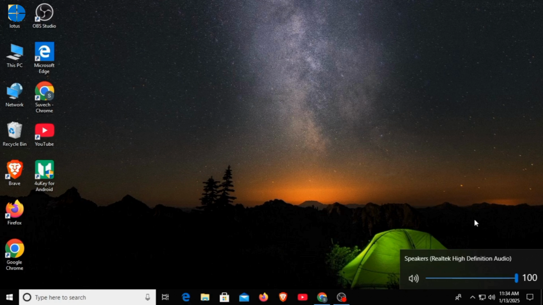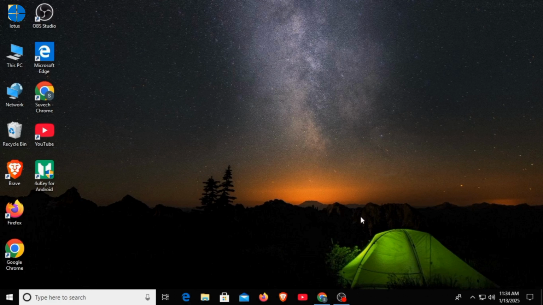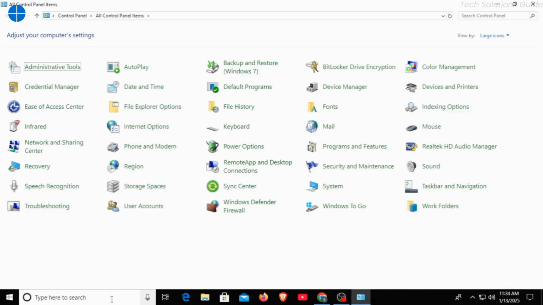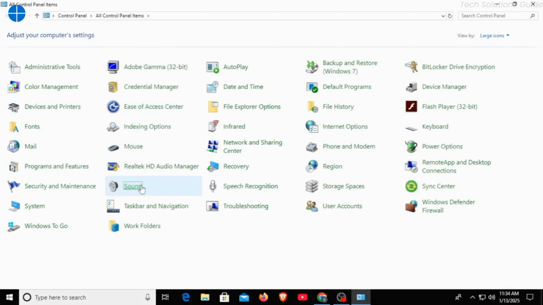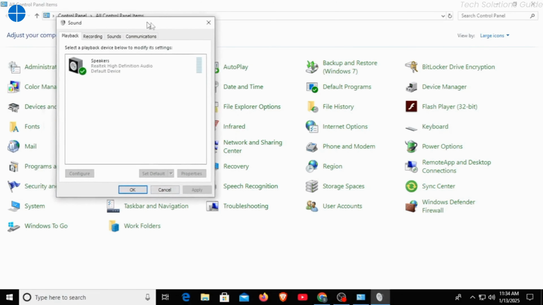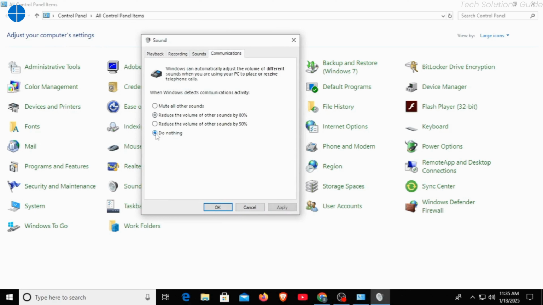Now the next thing you want to do is in the search menu, search for control panel. Then from this list, click on the sound option. Once you select sound, now select the output device, then click on communications. Here select do nothing and then click on apply and OK.